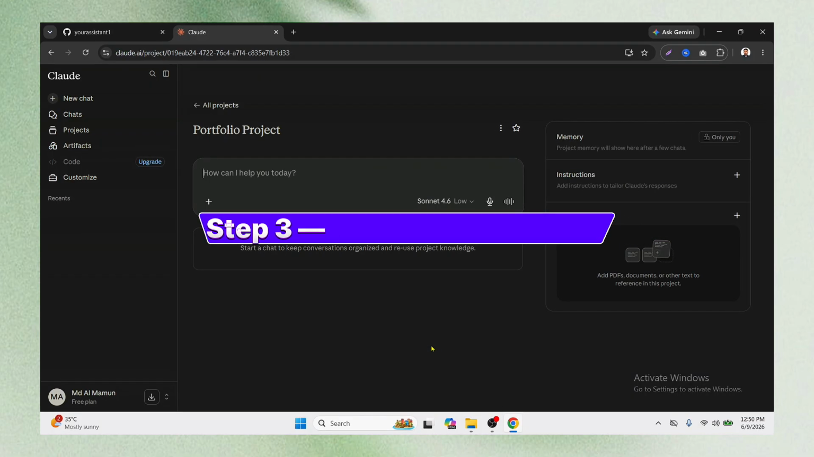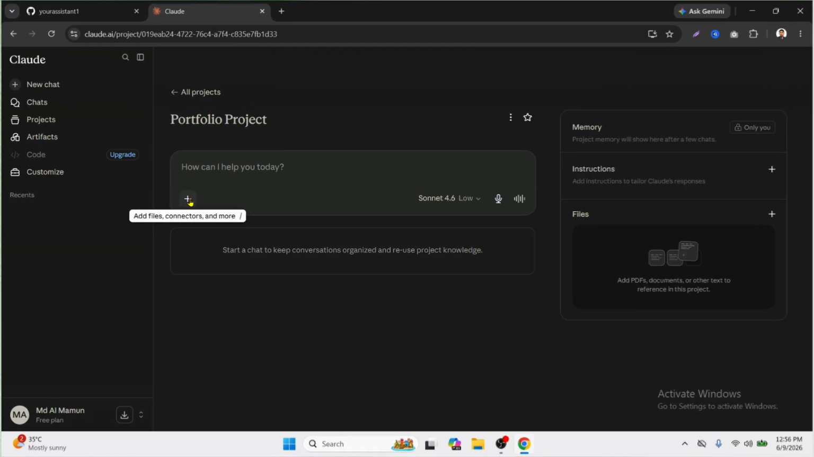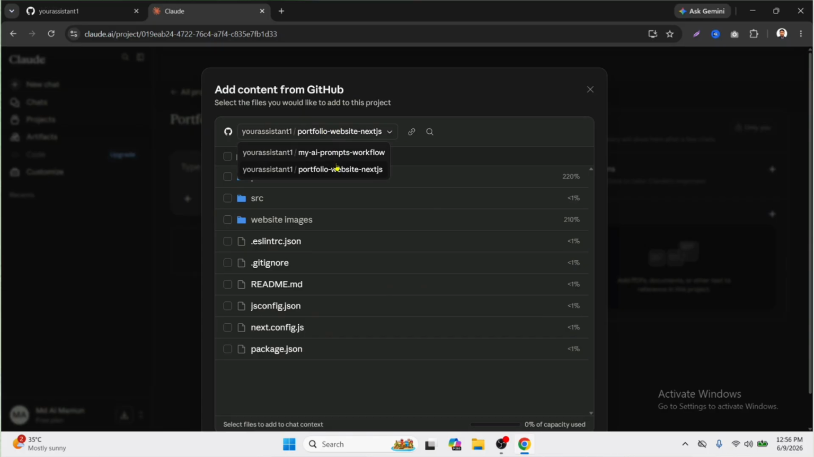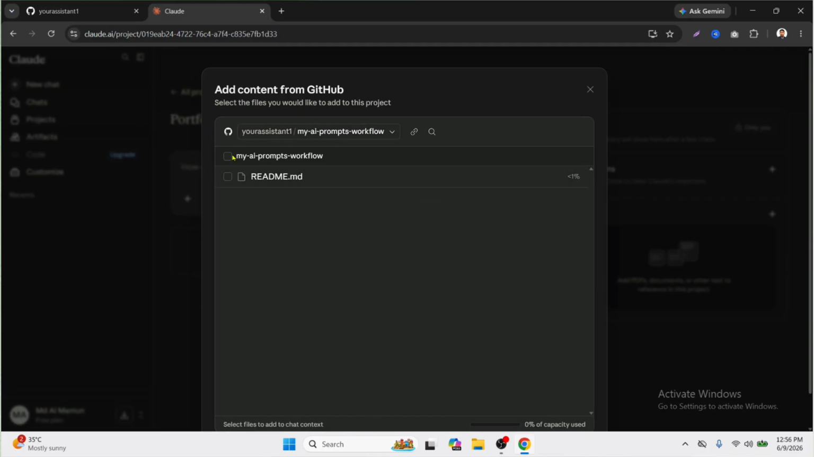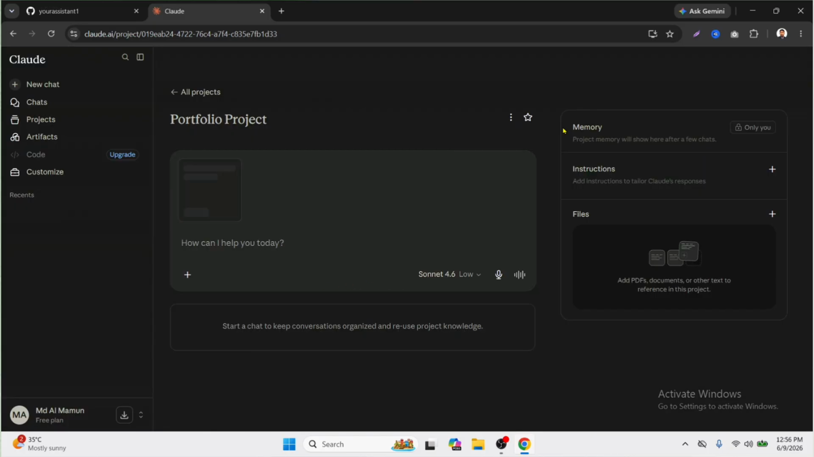Step 3. Add your repository. After connecting, search for your repository by name, or paste the repository URL directly. Use the file browser to select the specific files or folders you want Claude to read. Then click Add to Project. Your selected files are now part of Claude's project knowledge.